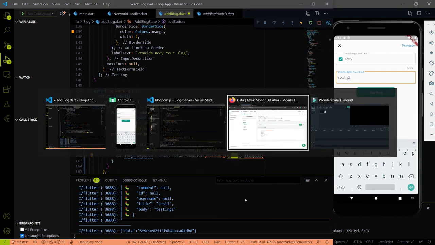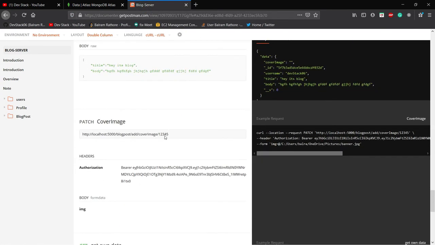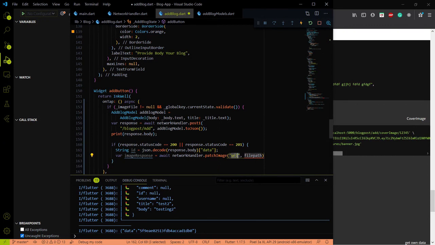I will again go to the blog server REST API documentation, and this is the endpoint for patching the cover image: blog post slash add slash cover image, and this is the ID. In the last video of the Node.js, I used the dummy ID, but here we have to provide the actual ID. So I will copy the URL over here and paste the URL over here, and I will use this ID.